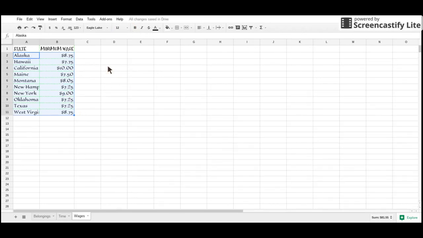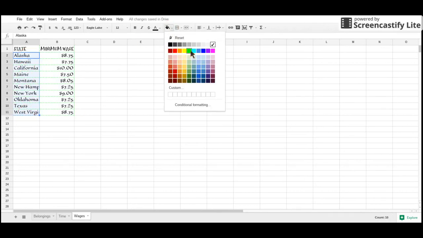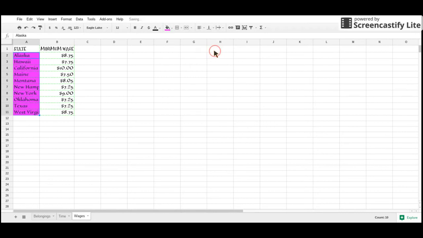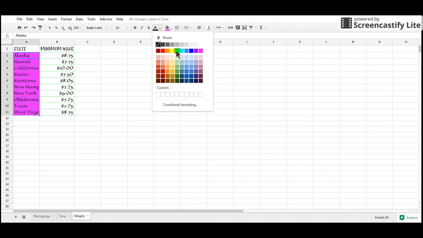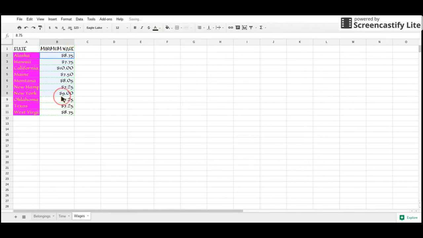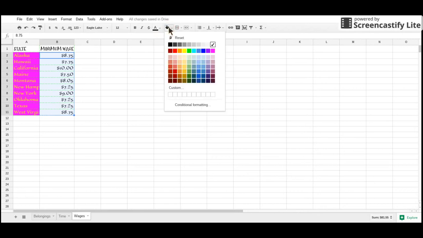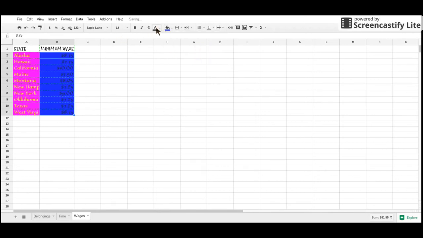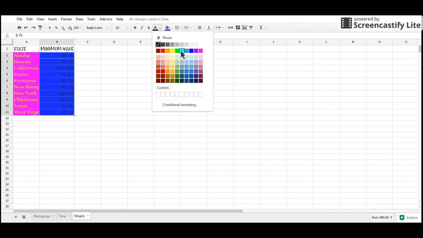And then I'm going to do fill. Now you can do each one different if you want. I'm going to leave that up to you. I'm going to fill with a dark color and change the font to a light color. Fill dark color. What goes with that? How about blue? And then I'm going to change the font to a light contrasting color.